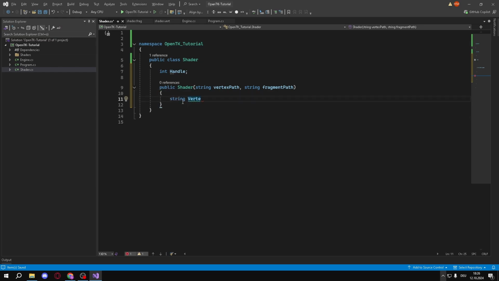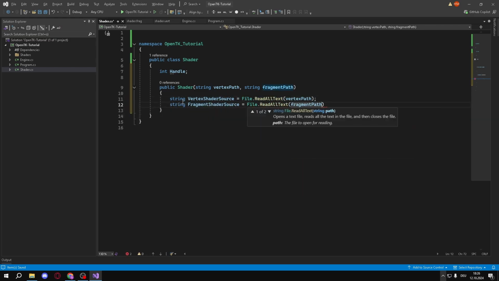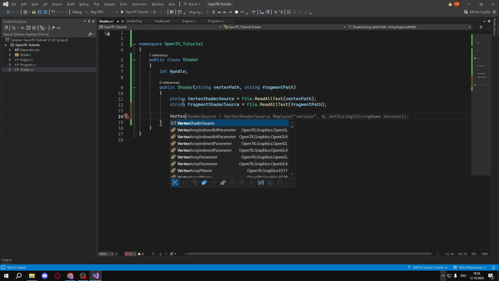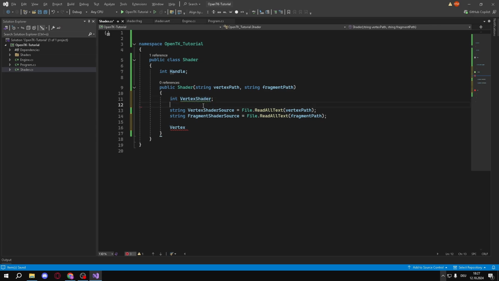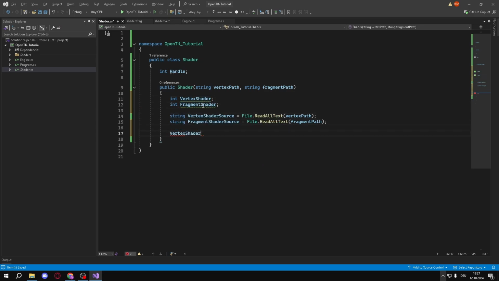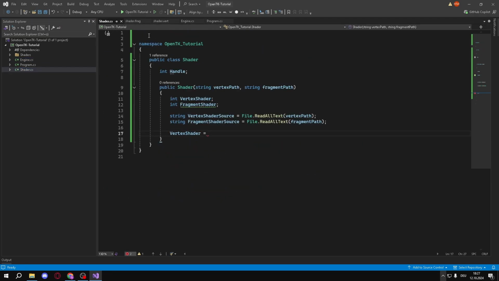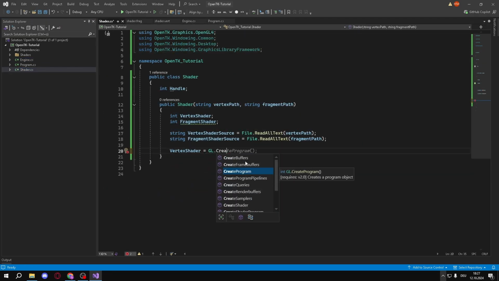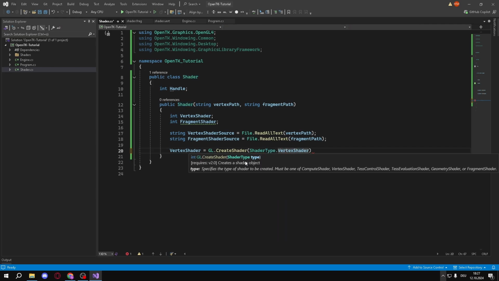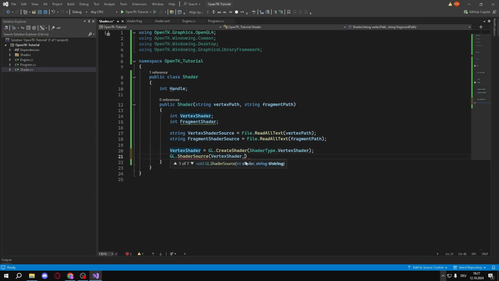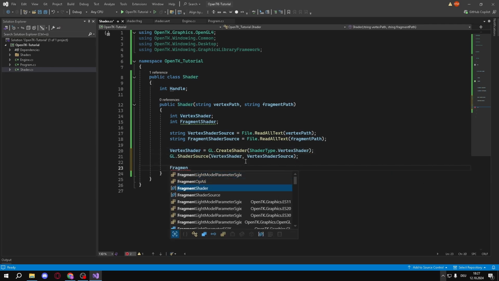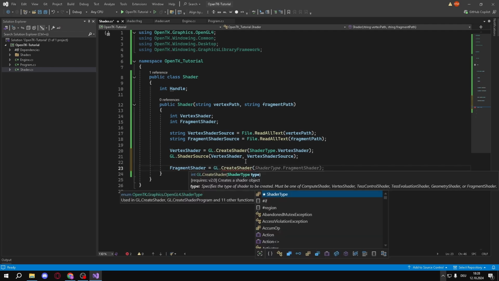Now we make a string of the vertex shader source, which is just reading the vertex path file. Same for the fragment shader source, just reading the file. And now we need to have an int of the vertex shader and the fragment shader. And now I wanna call GL something, but first I have to copy the using state of OpenTK. And now we are just gonna create the shader of the type vertex shader, and then we give it a source. Same for the fragment shader.